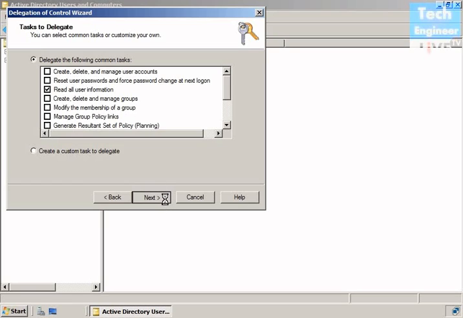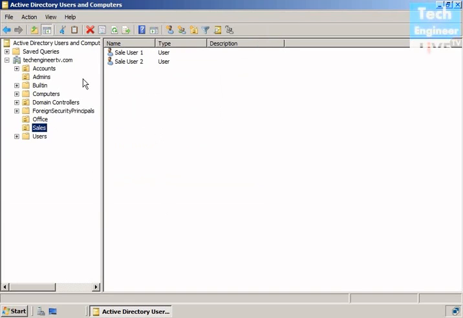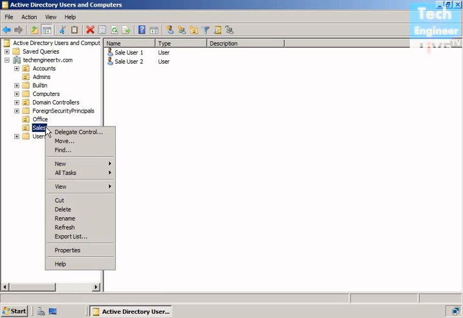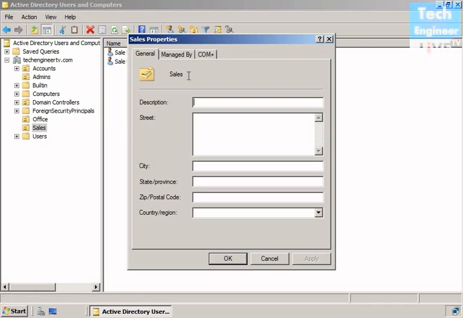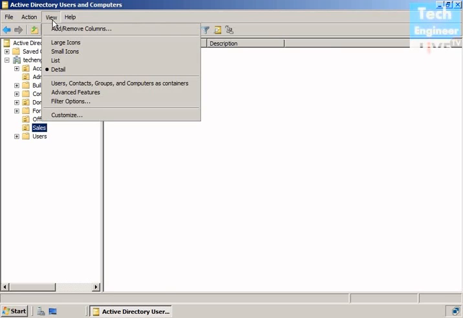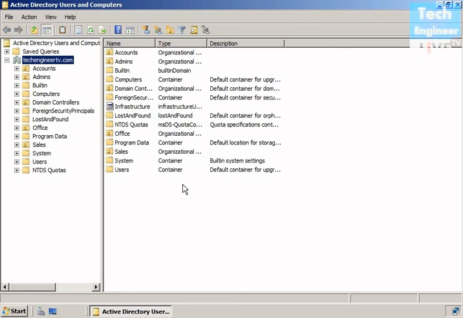Just next and finish. So now Special G is able to, whatever permission you give, configure or read or work according to the permission that particular user group got. Go to the Sales group and right click, Properties. You find currently you have three options only. When you go to View and Advanced Features, we find a lot many features are now available.